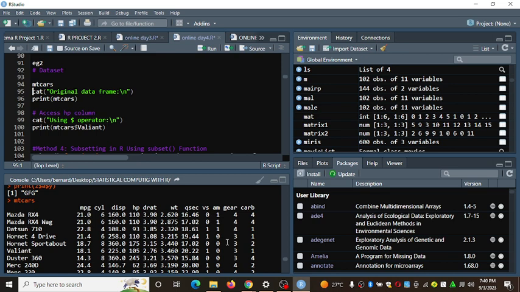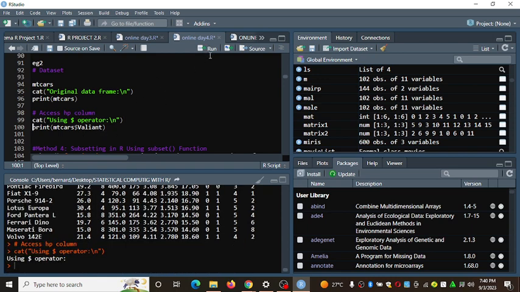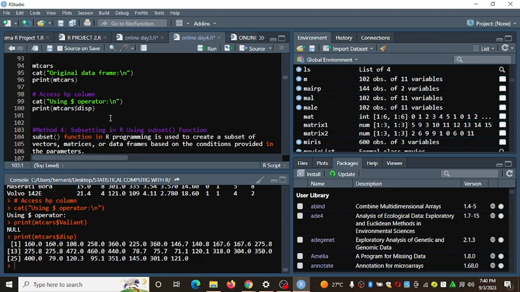Now suppose you want to return the entry on displacement alone, on HP alone, you can do it using the dollar sign. When you execute this command here, we use the dollar sign, and then you can display any attribute that you want to display. So I think this is very straightforward.